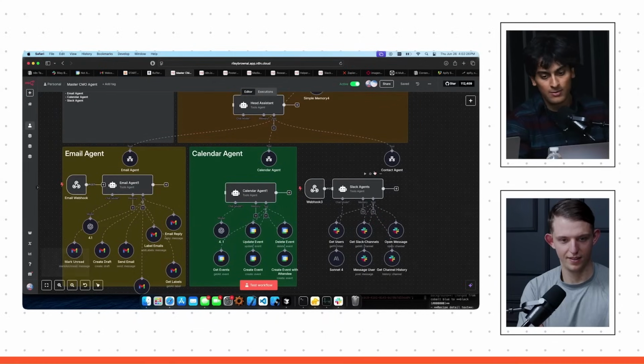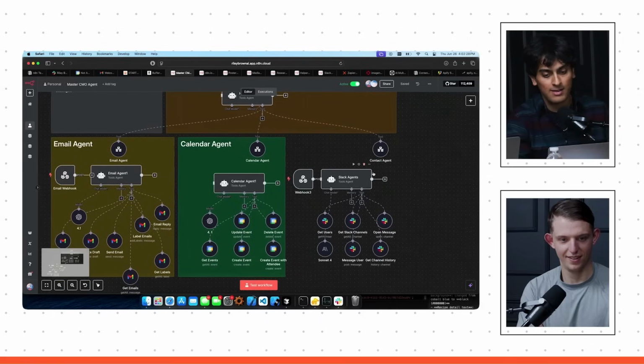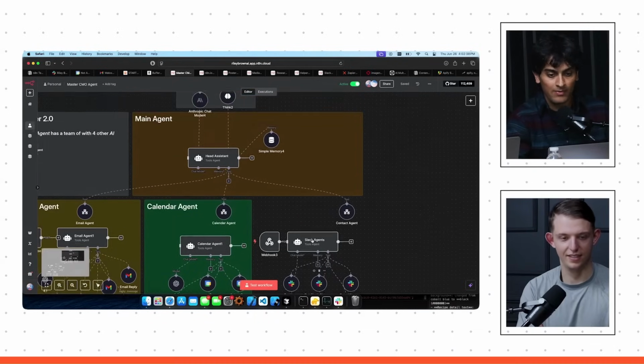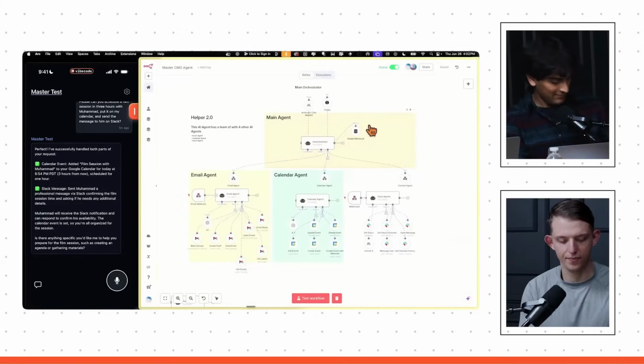And then the other tool that it has, the contact agent, controls your entire Slack. So it can get your users, get Slack channels, open messages, message user, and get channel history. That's insane. So it can basically fully control your email, fully control your calendar, and fully control your Slack.